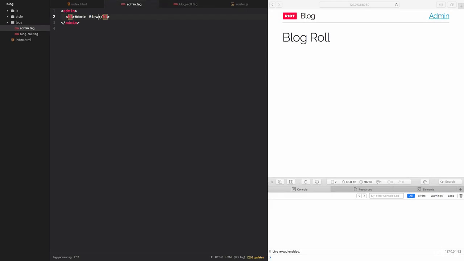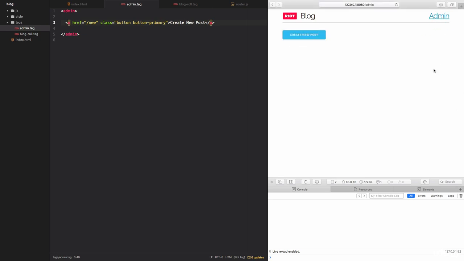Okay, in this admin view, we want the ability to create a new post, so I'll add a link to /new, which will be our new post view, and say create new post. Add a button class, make it a primary button, save, and we get that link button. I'll just float this to the right also. Then we can define that route.